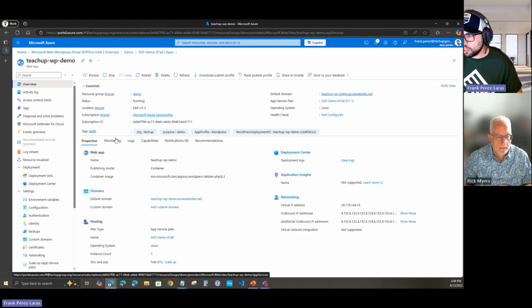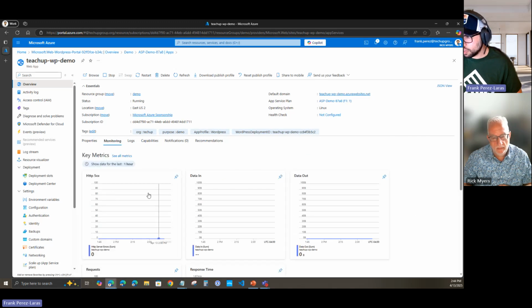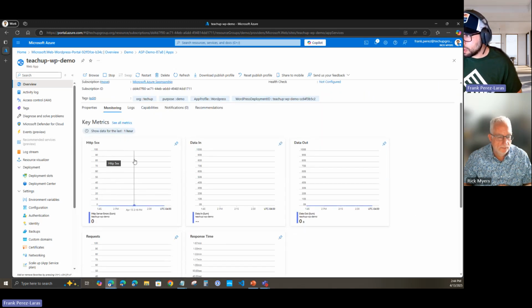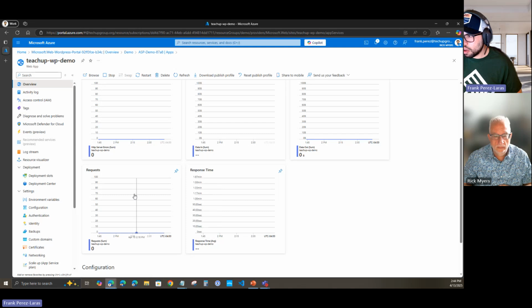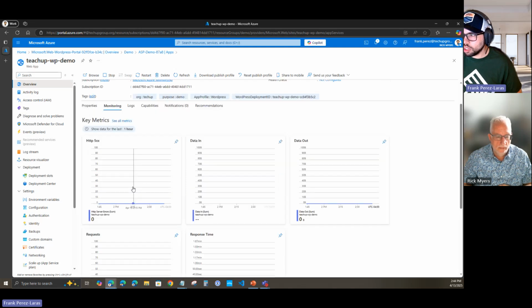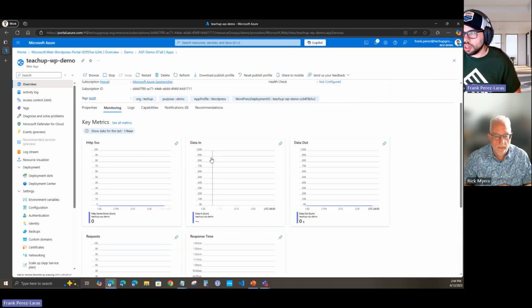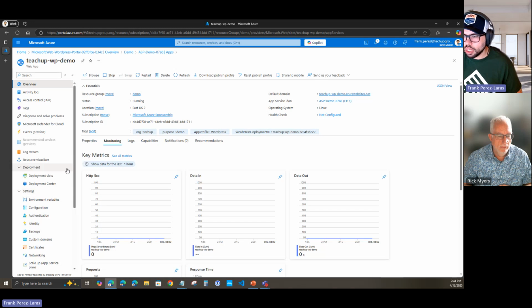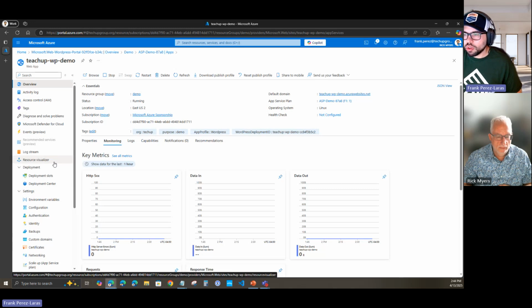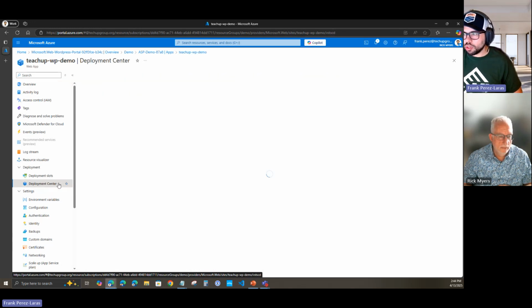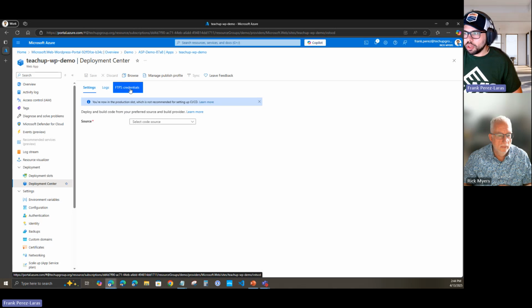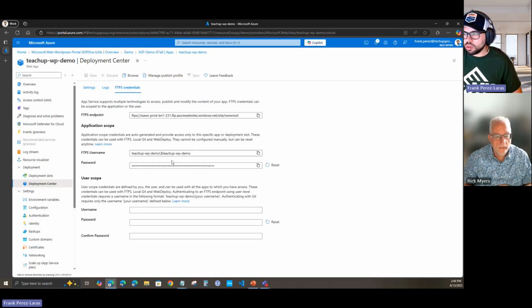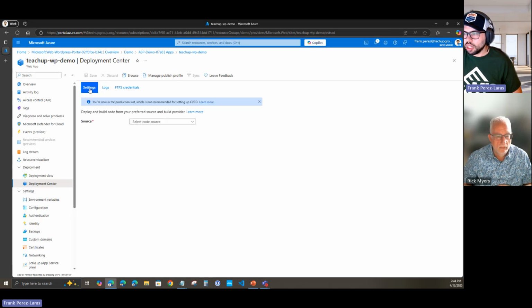There are some things you can monitor, like any 500 requests, data in, data out, and response times. This is some free analytics that you can always keep an eye on. One of the things I showed earlier is, for example, your FTP credentials so that you can connect to it. You can go under Deployment Center, get those values in the FTP credentials, and connect with an FTP client.